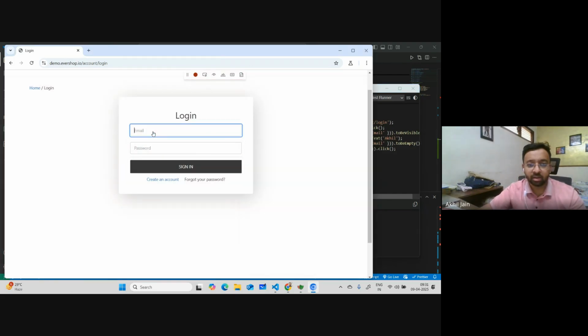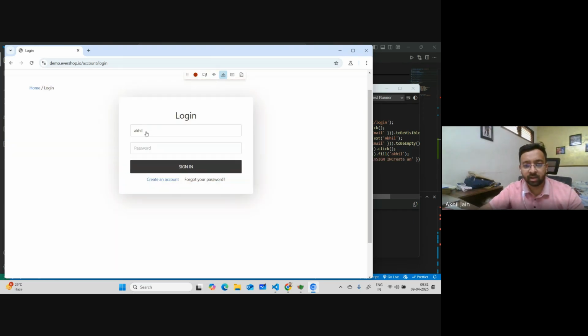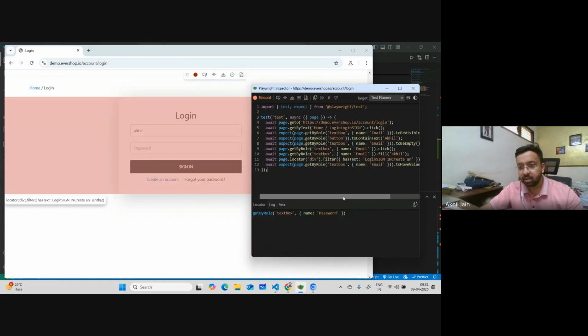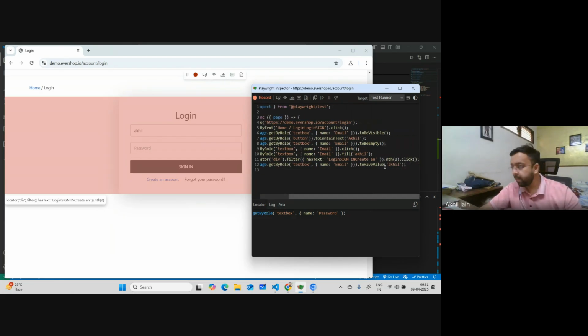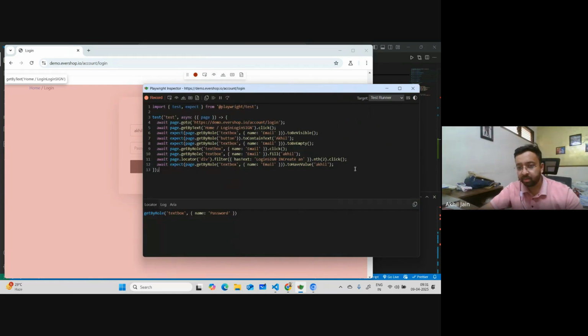Okay, let me fill some value, Akhil. And then I'll assert this. If you see this time, whatever value you have in that field, it is showing you. In the last case, it was saying to be empty because it was empty at that point in time. Now I have some text in it, so it automatically picked it up and said that it should have a value like this. Assertions we'll understand more once we discuss them, but I'm just telling you that we have utilities available here.